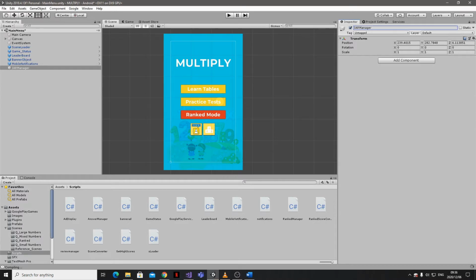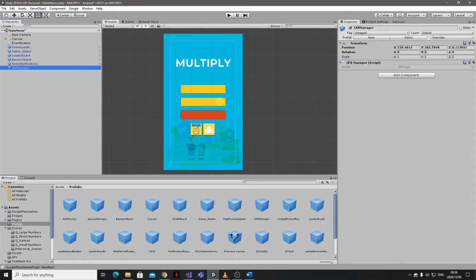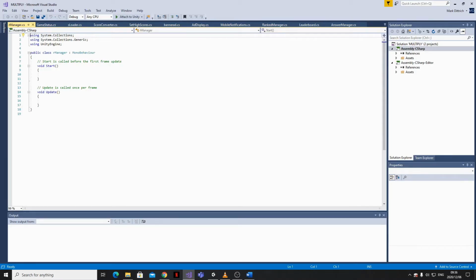Then I'm going to drag my new game object into my prefabs folder to create a new prefab. So if I want to, I can deploy this in other parts of my app. Go ahead and open up the script in Visual Studio and let's get ready to work with some code.